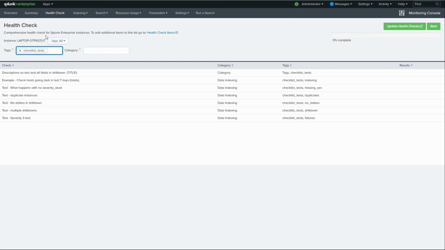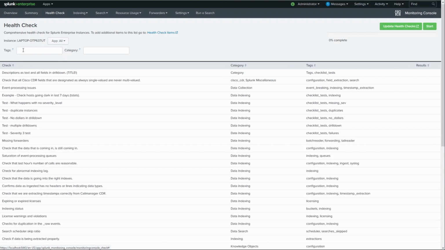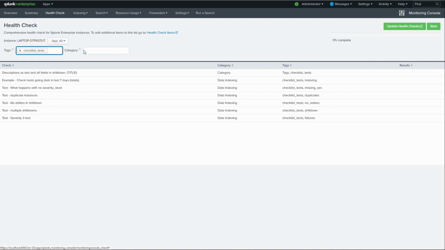So here I've pulled up the health checks. I've filtered it down already to just my checklist tests. This is nice here because it actually in this side matches things instead of just being completely freeform. I like that. If you had created a separate category to find yours, you could do that, but category is kind of something different. You can see I threw all mine in data indexing. It didn't really matter for my purposes.